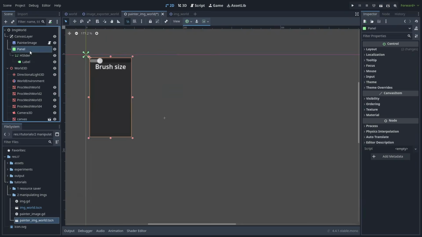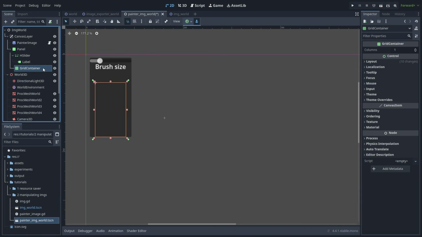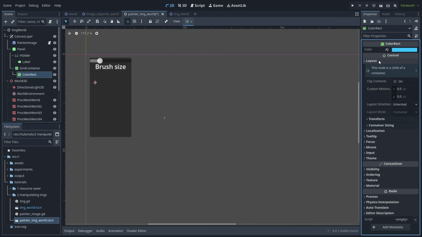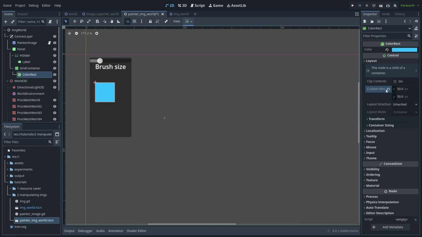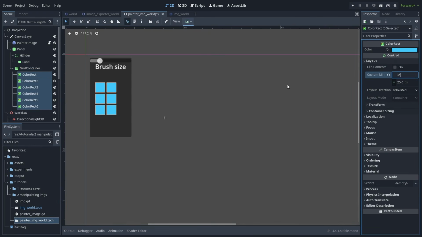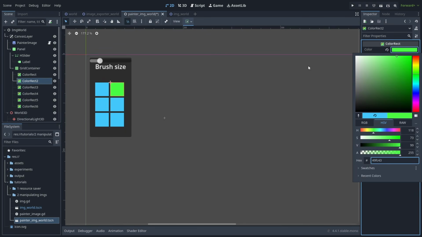Now for the colors, create a GridContainer and position it about the center in the lower area. Then let's add a ColorRect, set it to some color so we can see it, open Layout and set its minimum size to 25 by 25. And set the grid columns to 2. Maybe let's increase the size of the rect to 35 by 35. And now you can give each square a different color. So let's set it to green, yellow, red, orange, purple.